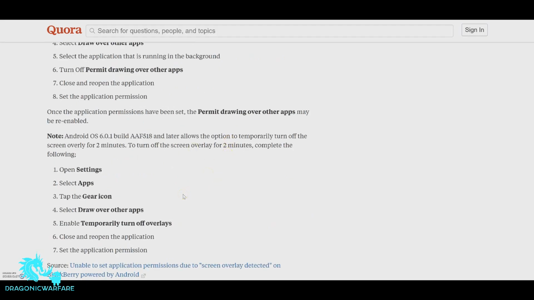And then, of course, if you have a newer OS, open settings, select apps, tap the gear icon, select draw over other apps, enable temporary turn off overlays, close and reopen the application, and set the application permission.